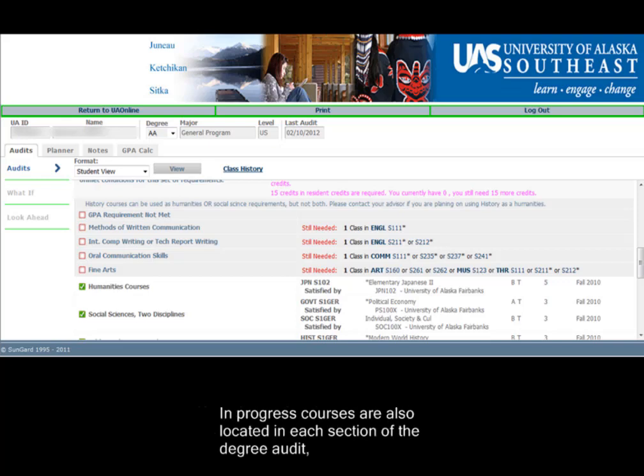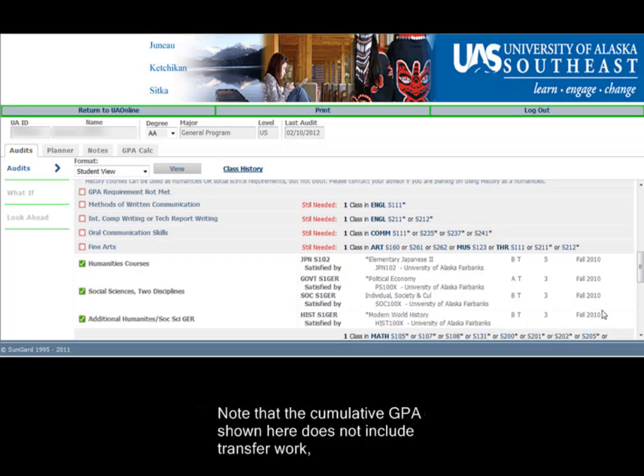In-progress courses are also located in each section of the degree audit under the corresponding section. In addition, any notes added to your audit by the graduation office or your advisor will show up in the last block of the degree audit. Note that the cumulative GPA shown here does not include transfer work, excluded or repeated courses, and is not the GPA used for final honors calculation.